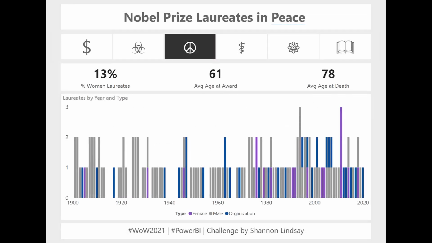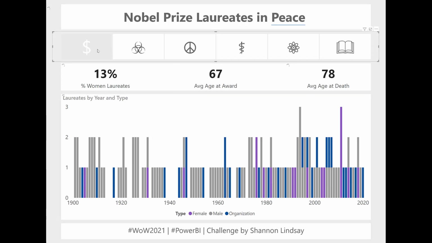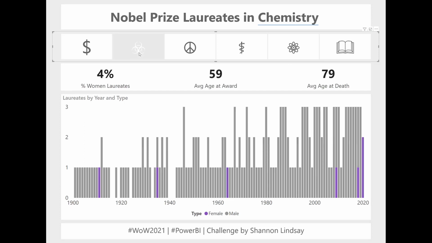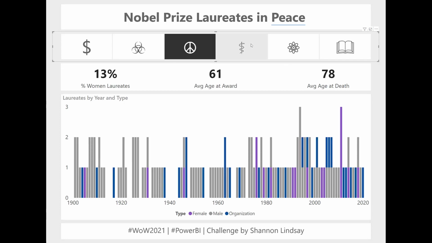Let's briefly review the requirements before we jump in. So the first thing we're going to do is to retrieve the data from the Nobel Prize website. We're then going to create a dimension table using Unicode values so that we get these icons or emojis, whatever these are, in our report. Those Unicode values are provided on the website. You can also use different Unicode characters of your choosing.